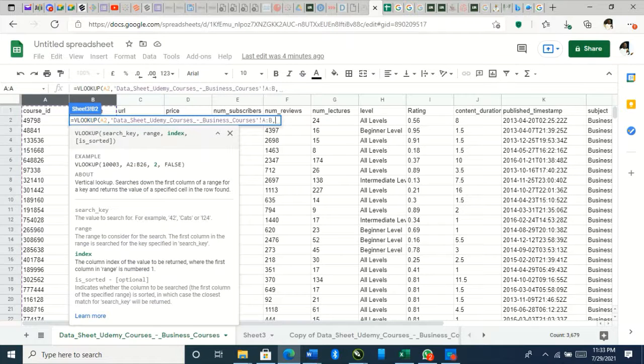Our index here is in column 2. That's the first column, and here's the second column, because we just need the course title. So the course title is in column B, that's the last column. That means we're going to index 2. Then comma again. Then we're going to put a sorted or not.